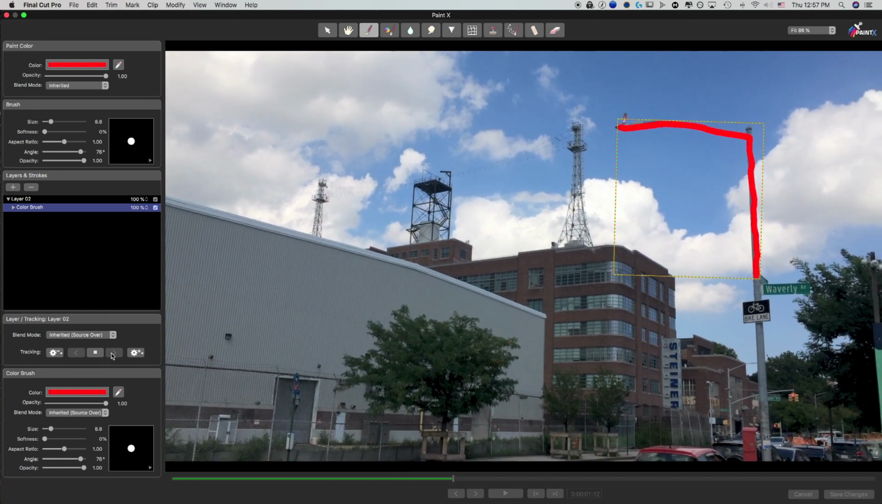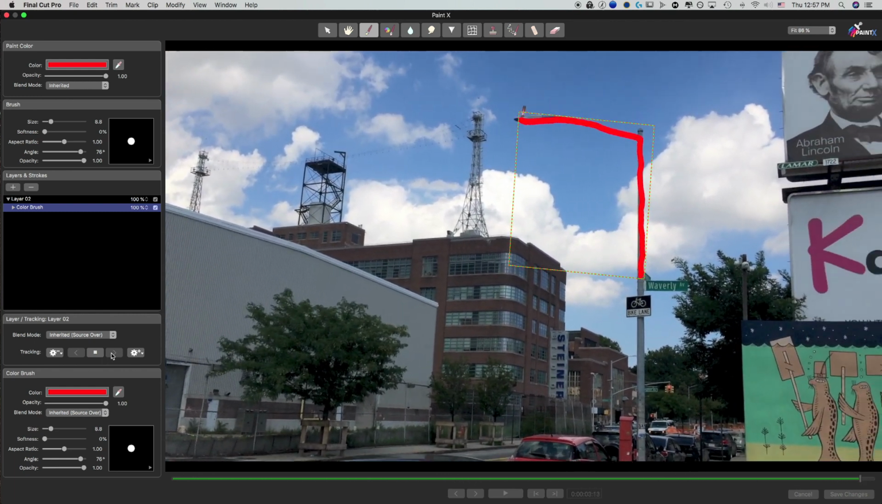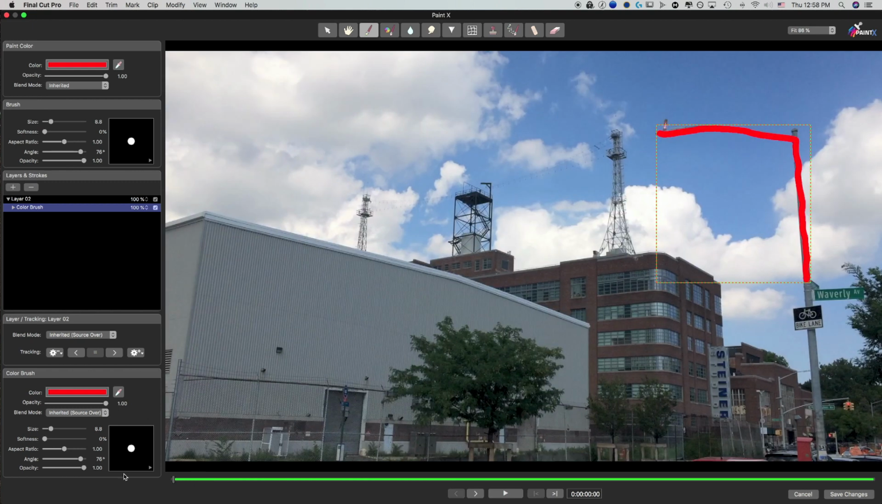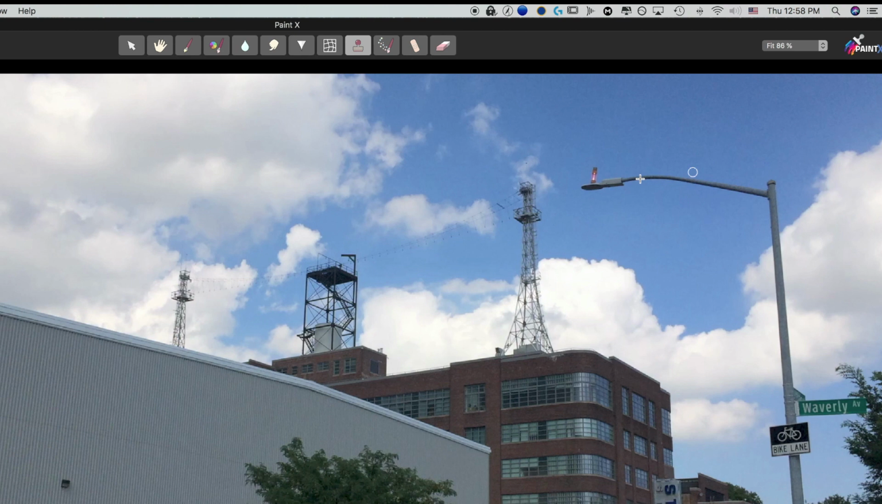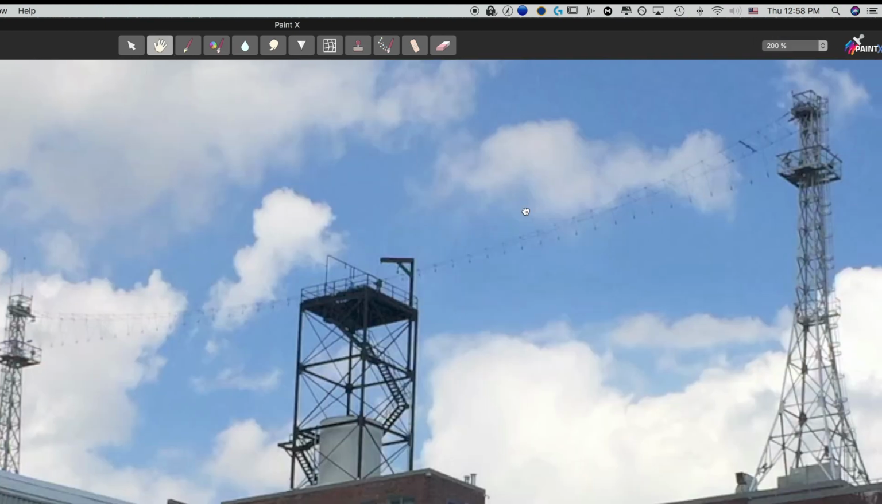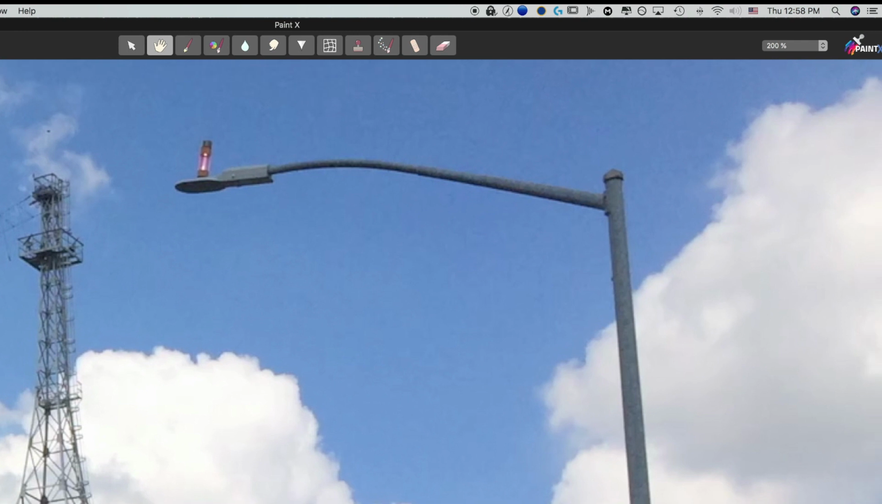And again, I've fast-forwarded this in post. All right, so we've got our tracking information now. Let's go back to the beginning. Let's go ahead and turn that brush stroke off there, the color brush. Now, in the same layer, we're going to go to our clone tool. All right, now let's go ahead and zoom in and move our image over.